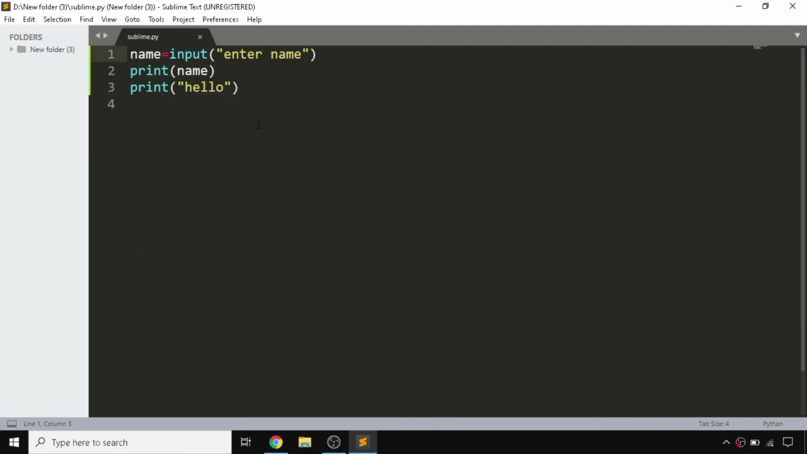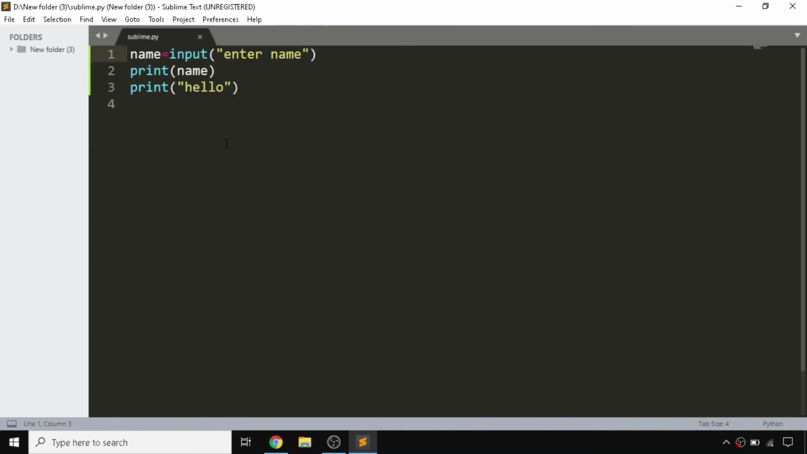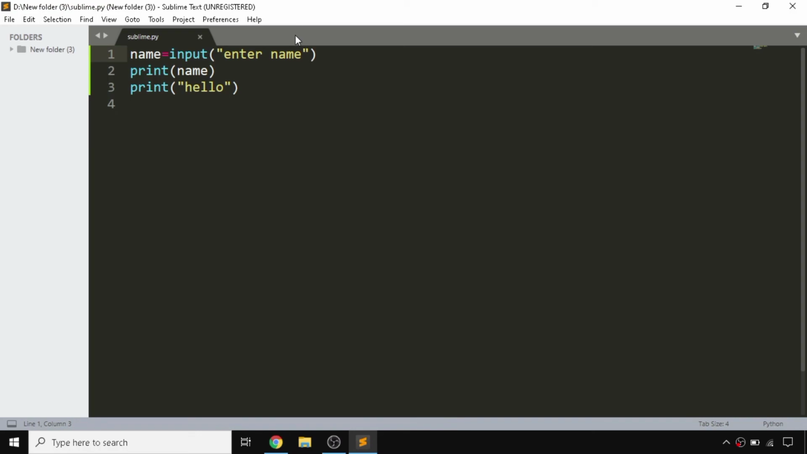I'm going to close this out, and for running our REPL in the shortcut way, we just need to press Ctrl+Alt+B, so our REPL has been run and our output has been printed. I again repeat, for running a REPL we need the shortcut Ctrl+Alt+B, so our REPL has been run. So this is a short video for mentioning that shortcut.